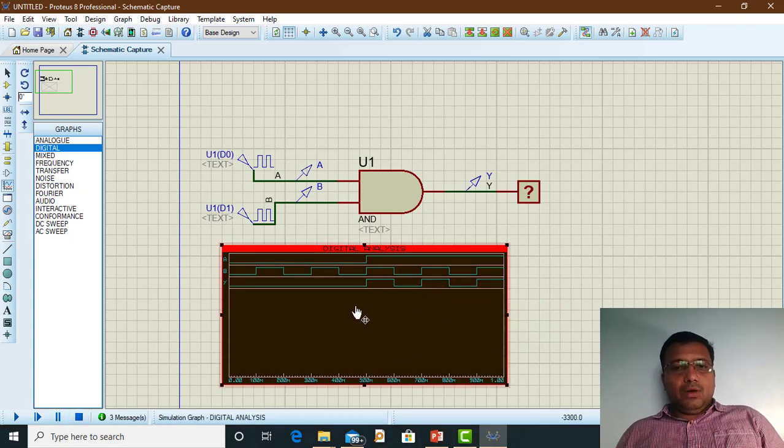Okay, now you can observe that whenever the A input is low and B input is high, a low transition, then also the Y is low. But in case of A is high and B is high, at that time we'll get output as high. So you can observe the graph.